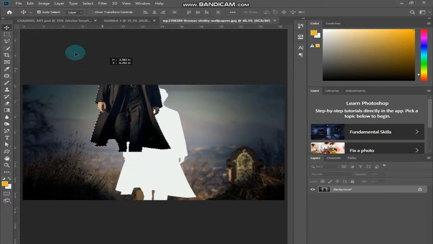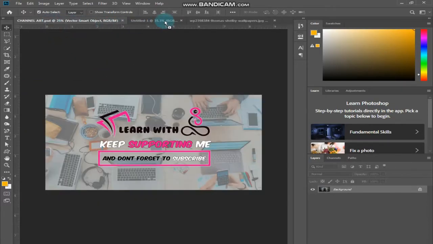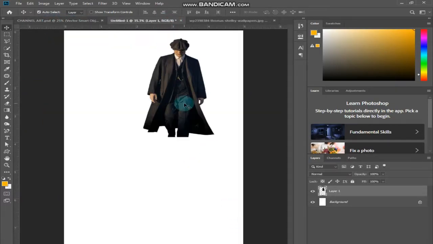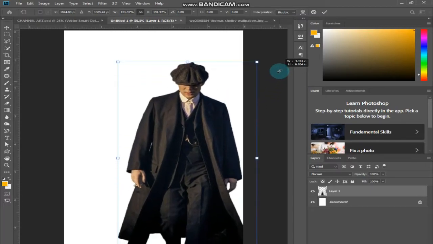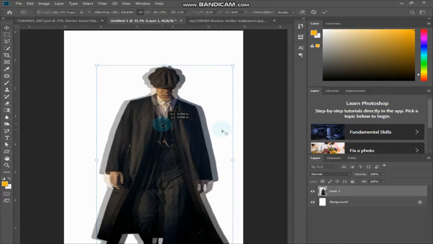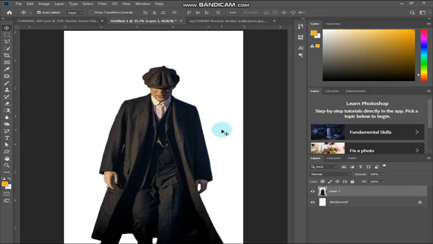Now I will move the character to where I want to create my poster in the document, and now I will increase the size. Yes, it's cool. Okay, so here the character is in our document.